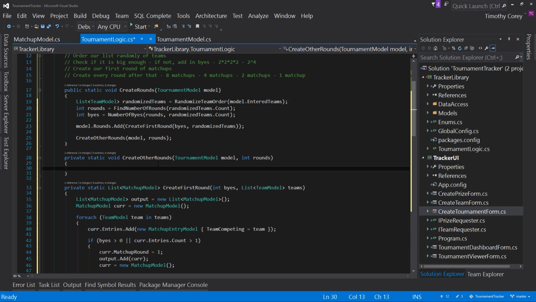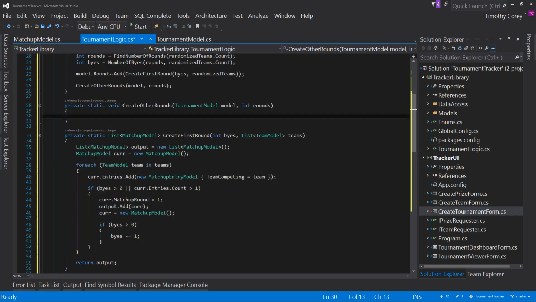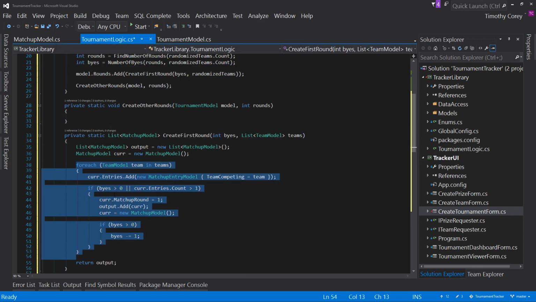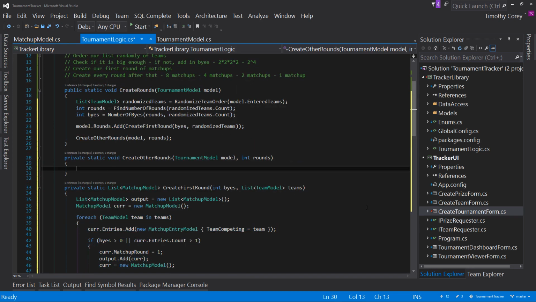Now, logic in here shouldn't be too tough. We're going to follow the pattern we did down here, actually, and do something very similar. It's just we're not going to have the teams to loop through. We're going to loop through the previous matchup models, or list of them.